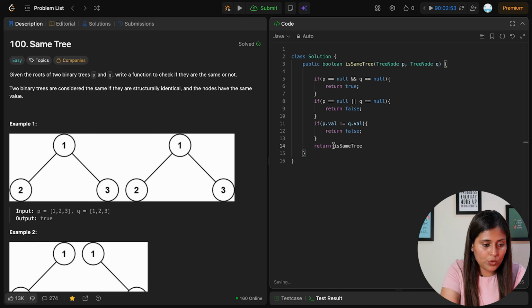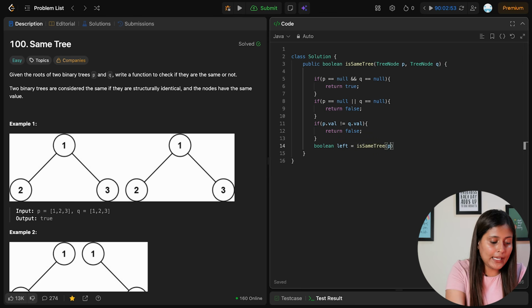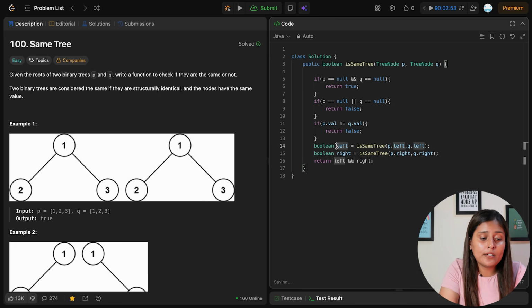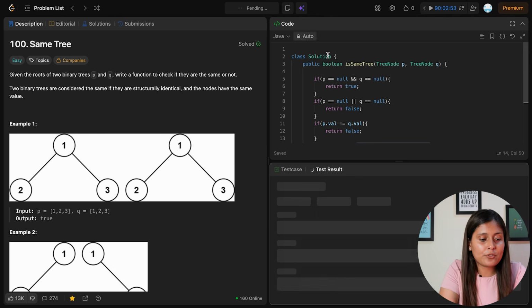There are two ways. In the Boolean format, let's say left is equal to isSameTree of p dot left, q dot left. Similarly, in the Boolean format, right is equal to isSameTree of p dot right, comma q dot right. That's it. And now at the end return left and right. Or else you could have returned by just calling these two functions in place of left and right.